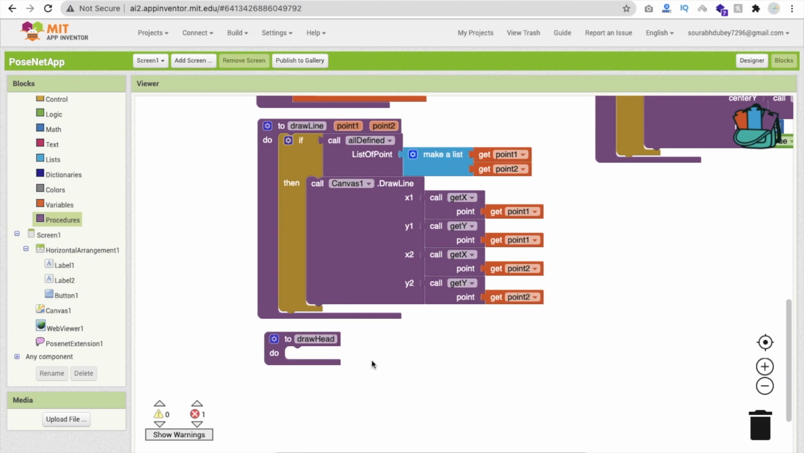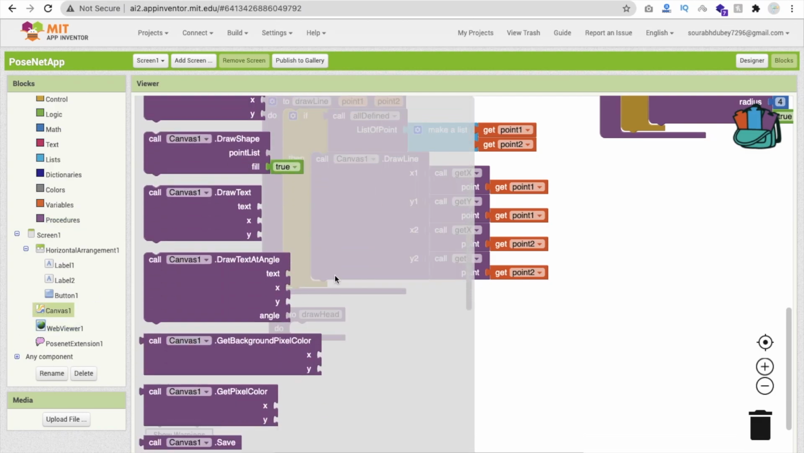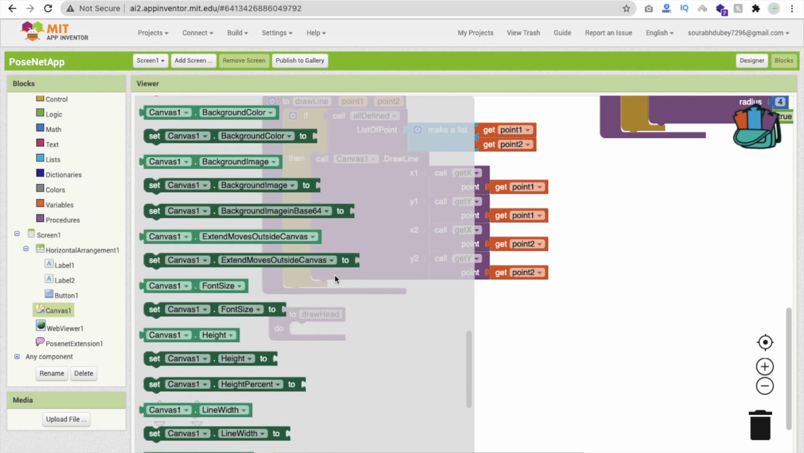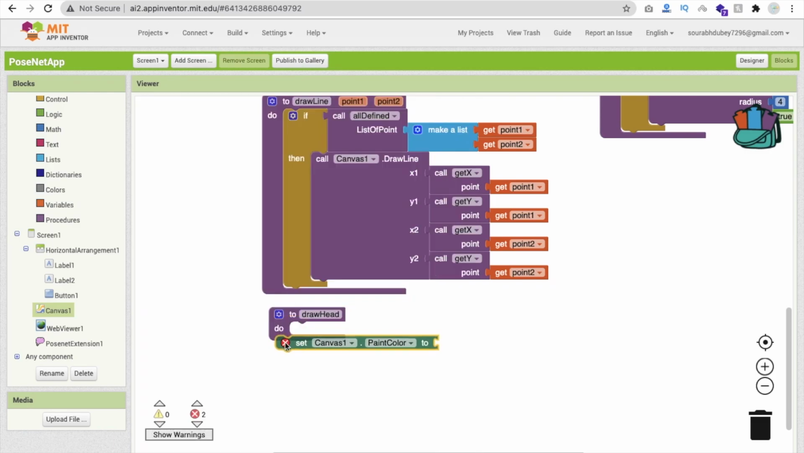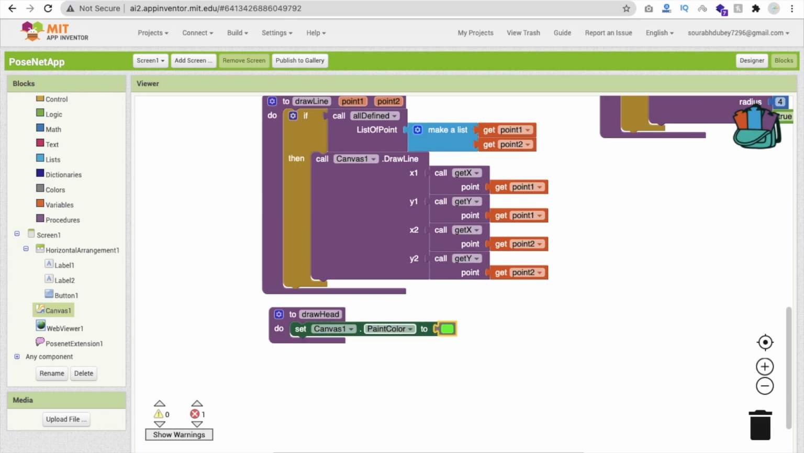And in the draw head, how can we draw that head? We have to change the canvas color, because if I draw my head in red only, this will not look good. So that's why I'm going to change the color of that paint. So simply set paint color. Click on canvas, and you will find set paint color, this one, right? And we will set this paint color to, you just need to click on this and type here anything, like suppose green. And you can see here green, right?